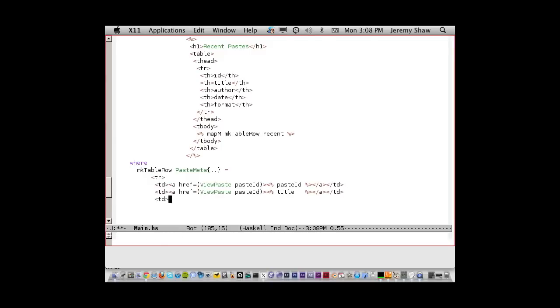I think that's all we'll have link. So the next was the authors, the nickname. And we also want the format. We'll just do show format. It's going to be a little bit ugly. We should probably pretty print it or something, but we can fix that later.